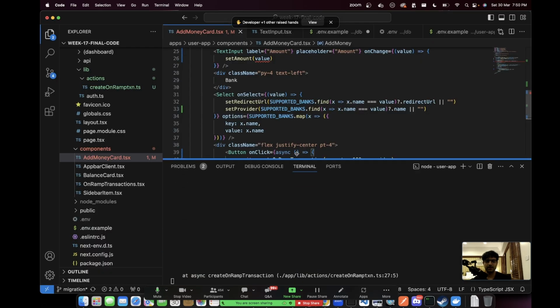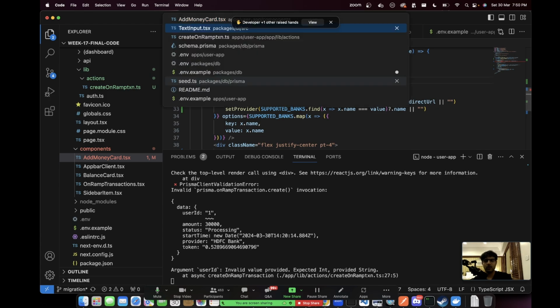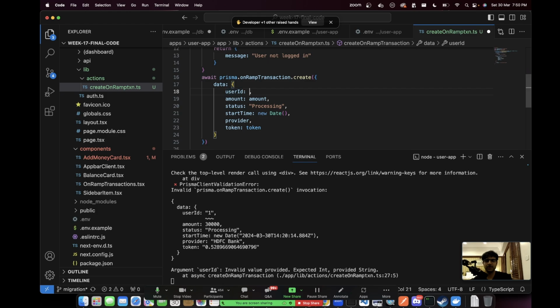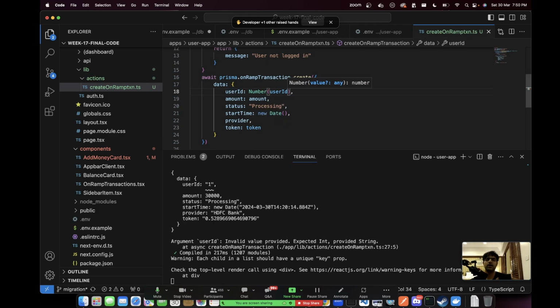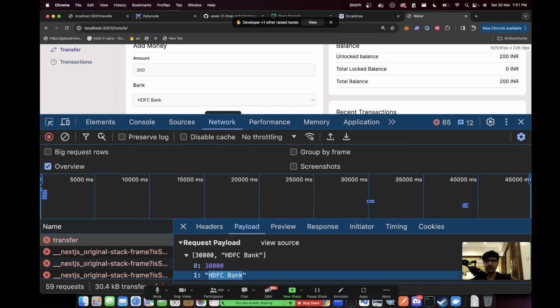I'm sure there's some error in the backend, which is why we see this. It says user ID cannot be a string. It needs to be a number. So if I go back to create on-ramp transaction, I need to make sure the user ID that I'm passing is converted into a number, else Prisma will give you a runtime error. Prisma will say, I don't know what user ID with 1 is, because user IDs are numerical. So you need to just convert it to a number, which you can do in TypeScript by calling Number of that specific thing. Now, if I try it one more time, let's see what happens.